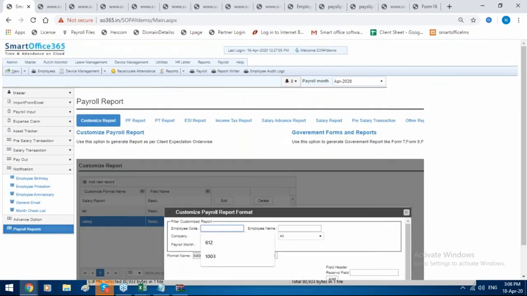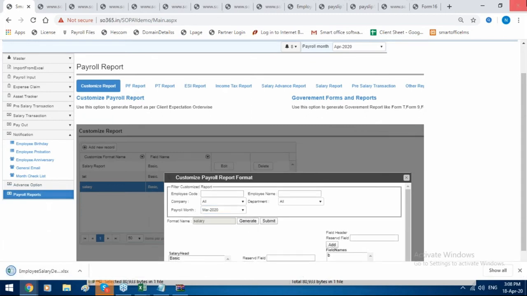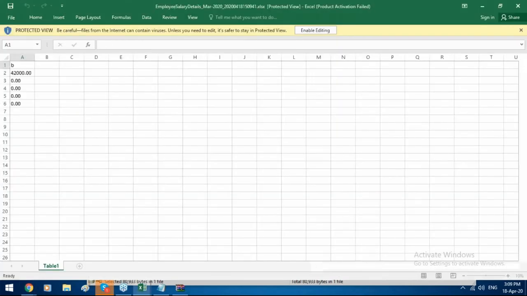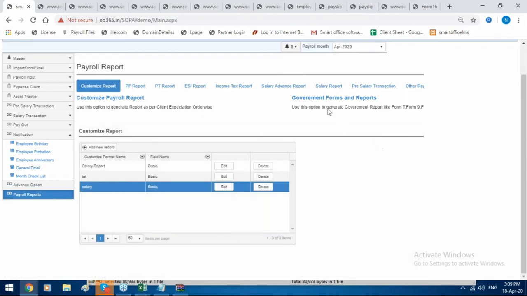Just select an employee code or employee name, whichever you want. Select a particular month. You can generate for all the employees. It will be generated in bulk also. Click on generate. So like this, you will get a customized payroll report. See here, I have selected the basic head, but I have given a name called B, so it will reflect in the report also as B. And these are the details. Okay, so like this, you can create your own customized payroll report.